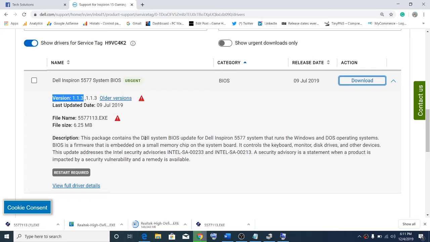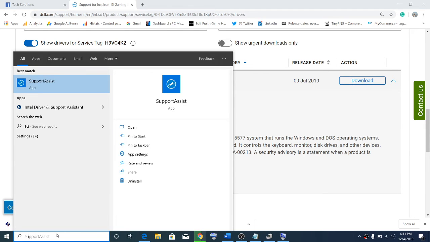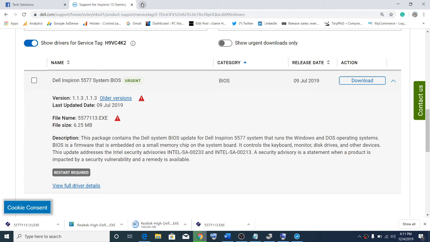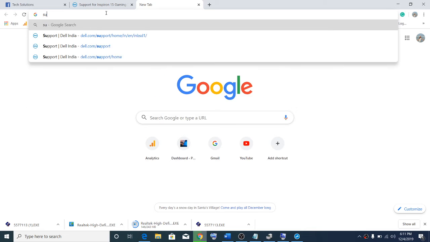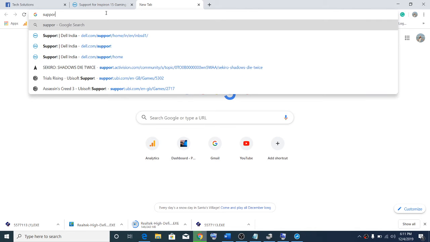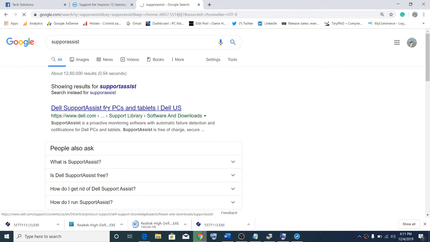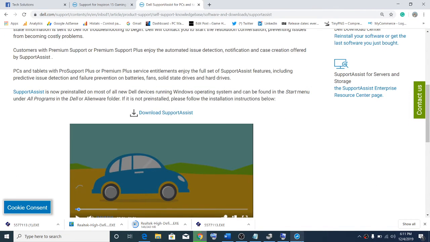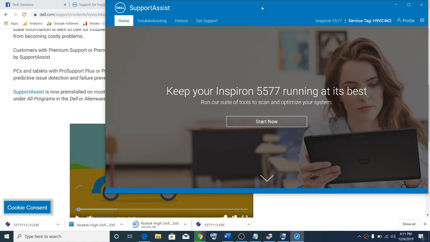In case the issue still persists, then there might be some hardware issue with the speaker. In that case, you can run SupportAssist. SupportAssist comes pre-installed on your Dell computer, so you can just open it. If you don't have SupportAssist, you can install it. Type in SupportAssist on Google search, click on Dell SupportAssist for PC and tablet, and go to the download option. From here you can download it. Once you have SupportAssist, open it.